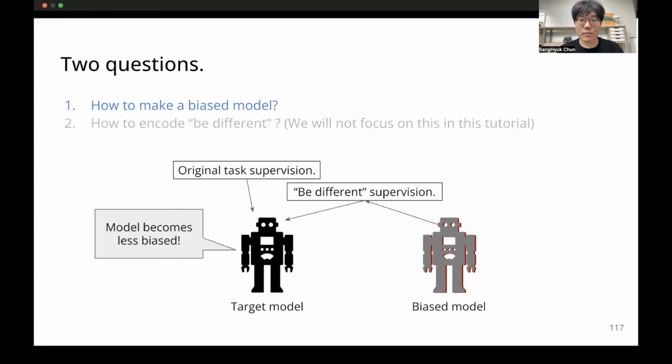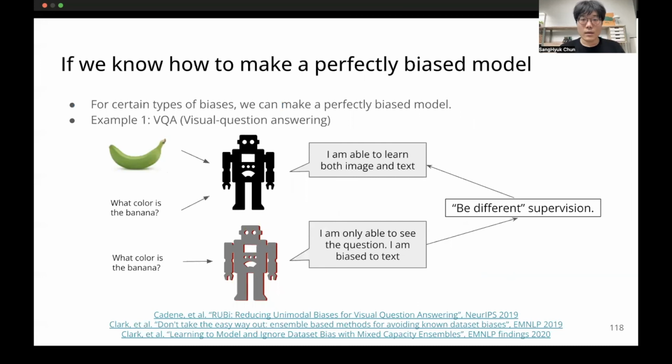We are going to show some examples of how to make a biased model in this tutorial. We are not going to introduce how we can encode being different in this talk. For some specific cases, we can make a perfectly biased model by its design. In the VQA problem, we know that a VQA model is biased to text. Then if we make a model that only focuses on text without looking at the image, the model will be perfectly biased. Now we can make a debiasing method using be-different supervision between our target model and the text-only model. The target model will be less biased to the text modality.